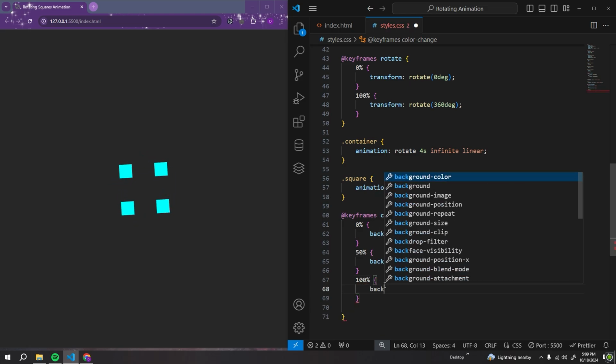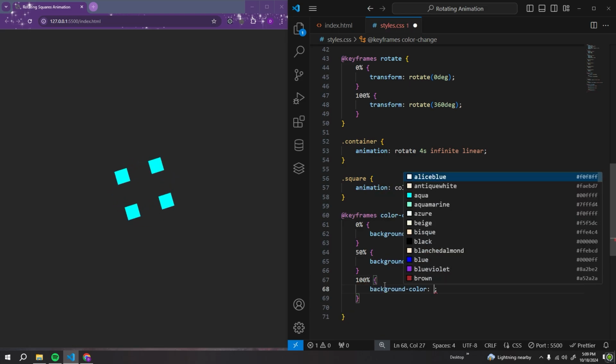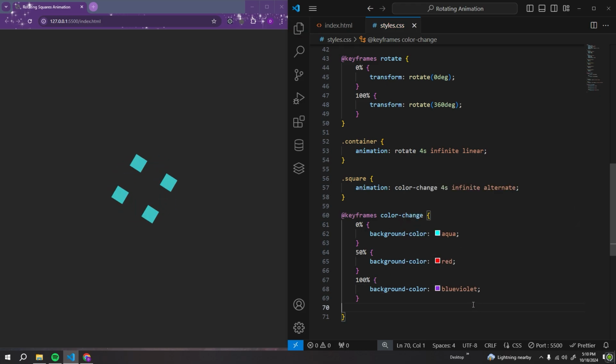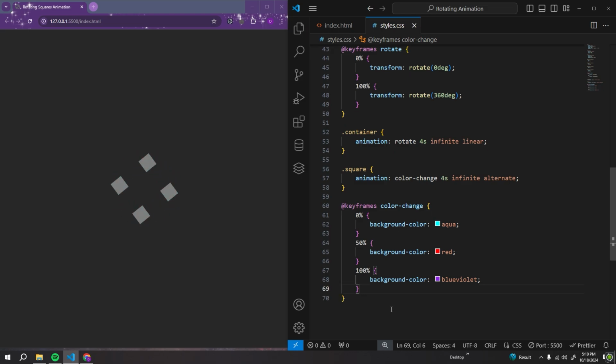And now, let's see our final result. Here's our final rotating squares animation in action. And that's it. You've created a visually stunning rotating squares animation with pure HTML and CSS.